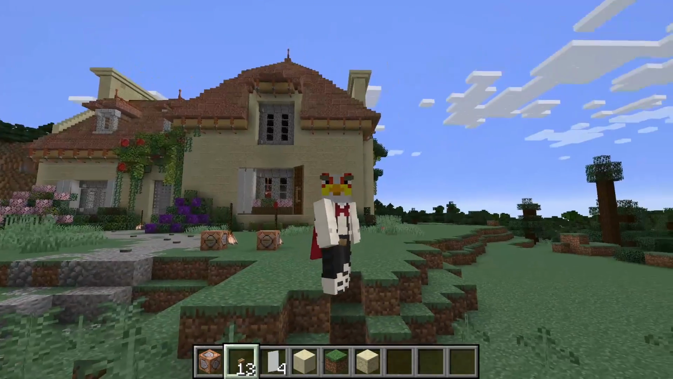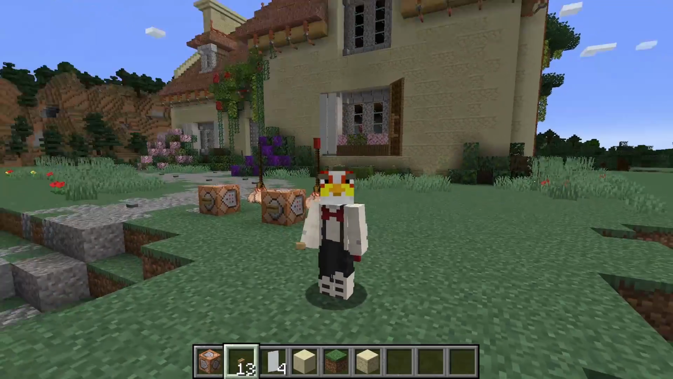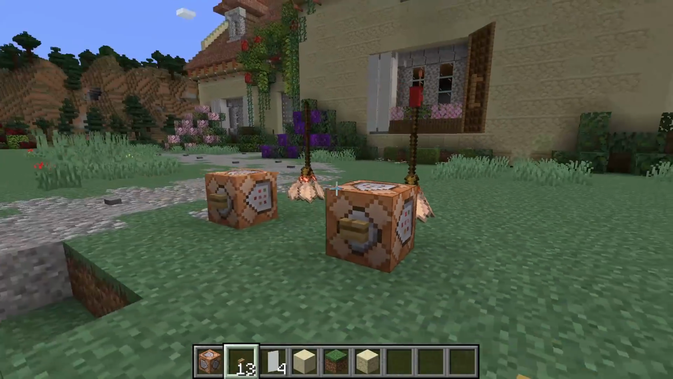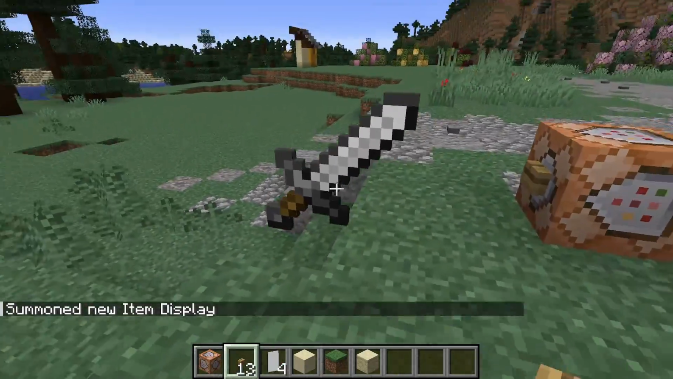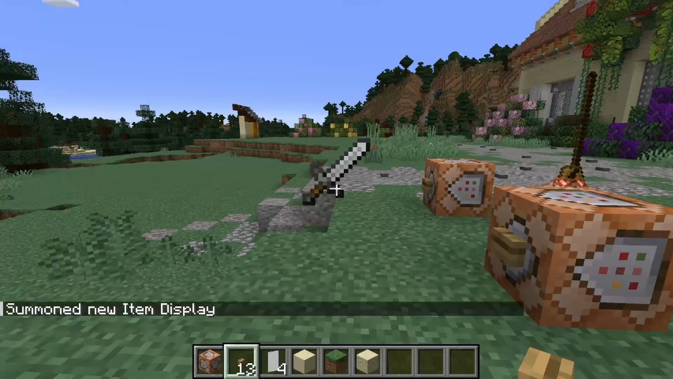This one will be a little bit different. As you can see, we're back at my friend's cottage, because this time I'm gonna explain something that's been recently changed in the game, which is, for example, the item display, but you also have block display and text display. So if you summon that, then you'll see that you have an item on display, as the name says.